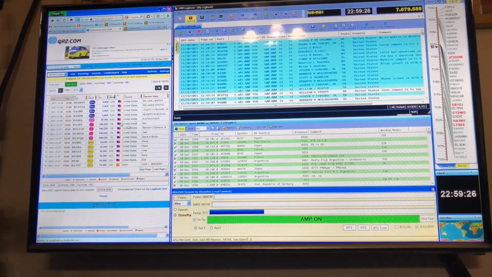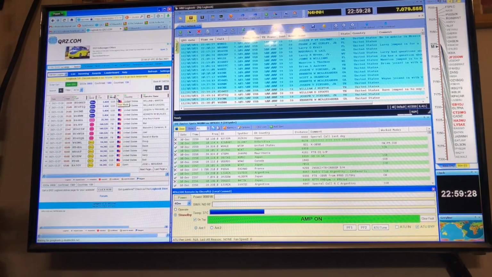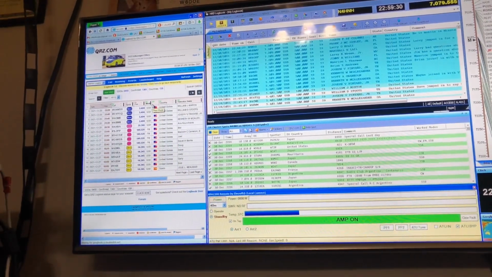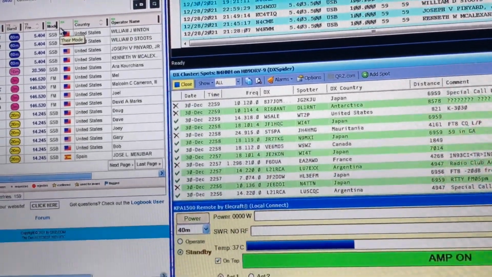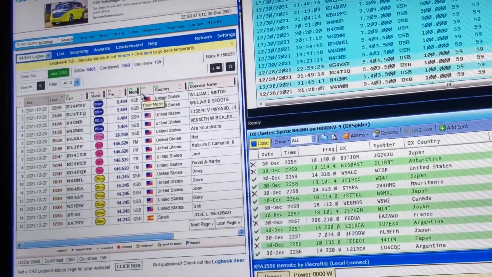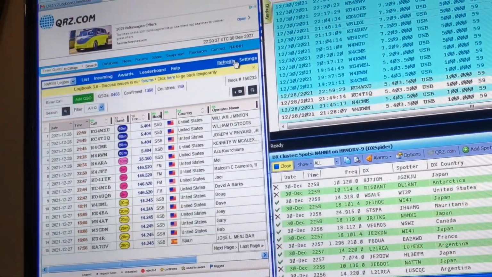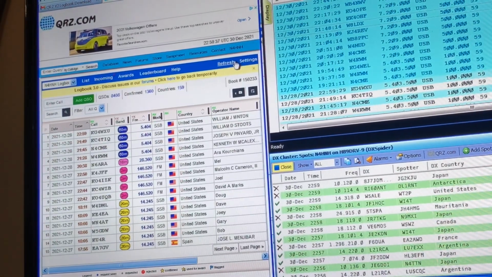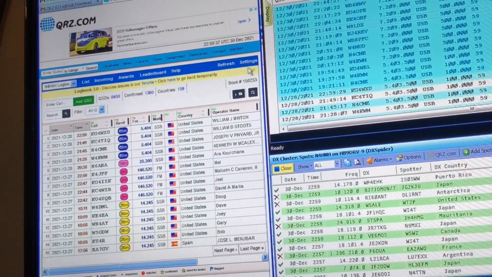Now I go over here to the QRZ page. Let me zoom in now so you can see what I'm doing. Okay, so on QRZ, I'm going to the settings option here.